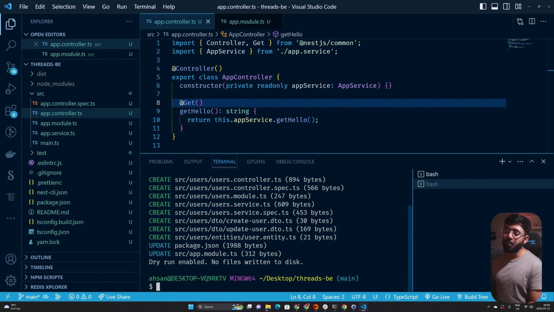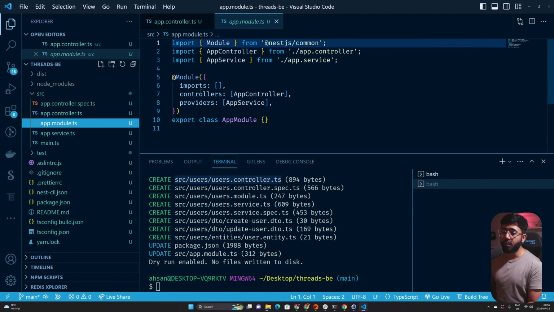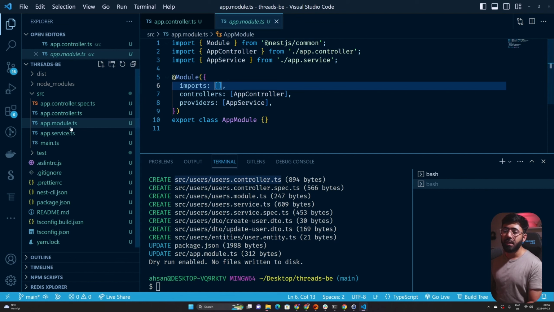We may remove this user entity later on when we work with a Mongo database, because that's going to be the entity in that case. And then it also updates the package.json and updates the app module. So any new thing that we create, for example, users, has to be imported into the app module right here in the imports, because this is the entry point.